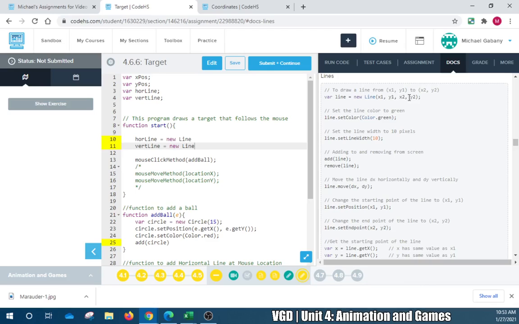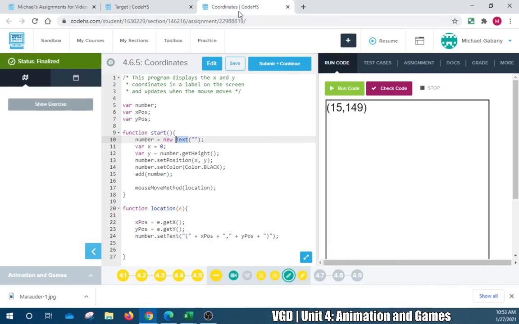X1, Y1 from X1. Okay, so horizontal line. What's the horizontal line going to have? Let's just make this a comment here. The horizontal line will have the same Y coordinates, and these will have the same X coordinate. Right? Going to be wherever the mouse is.